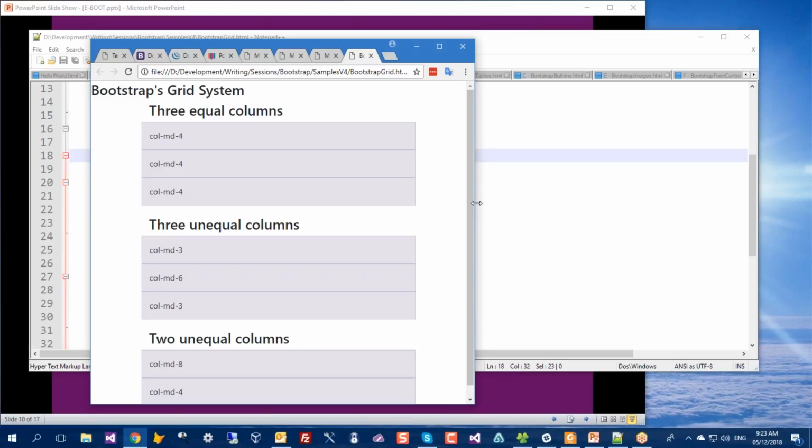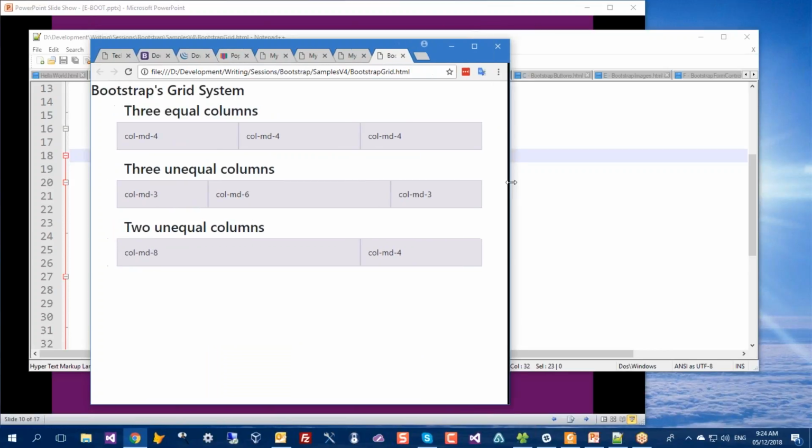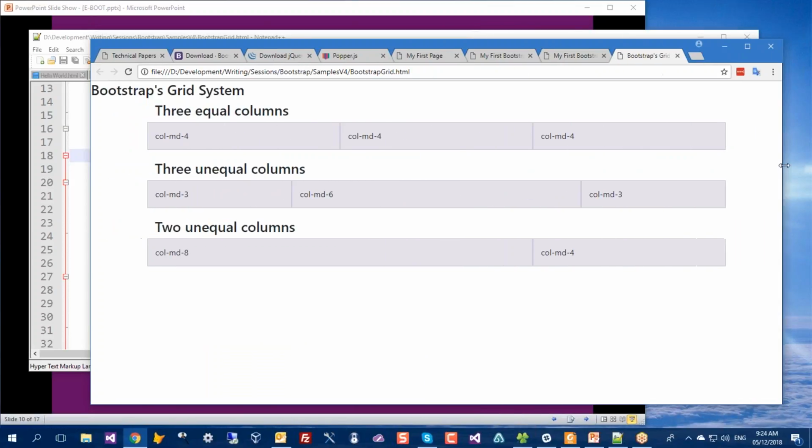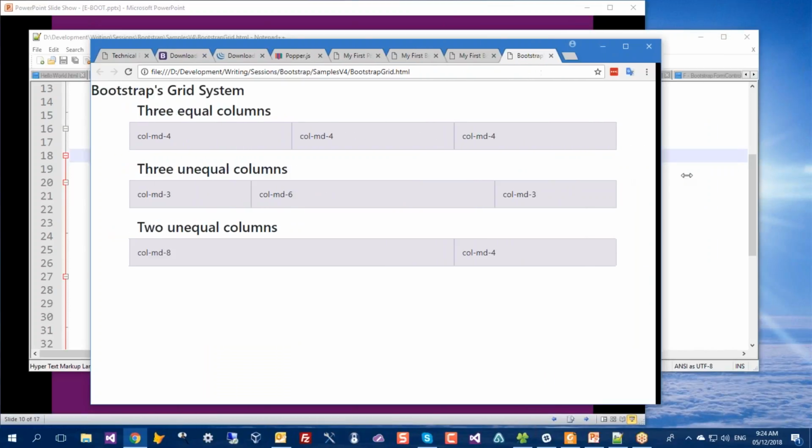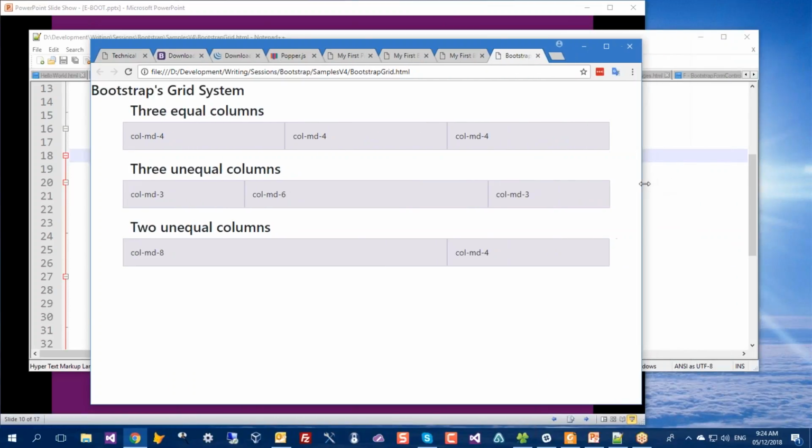So as we get below the MD size, and because I specified MD here, that's the size at which anything below that size will automatically switch to a vertical layout. As I get bigger, it switches back to the larger. And as I get bigger and bigger and bigger, it stays at that because remember, it scales up. So anything that's MD or larger will use this layout.